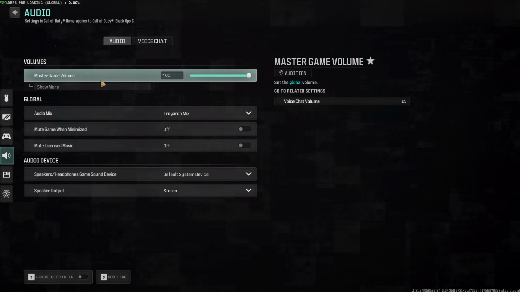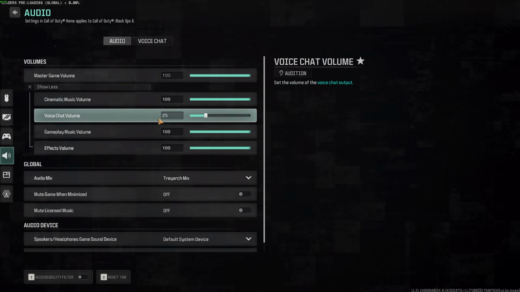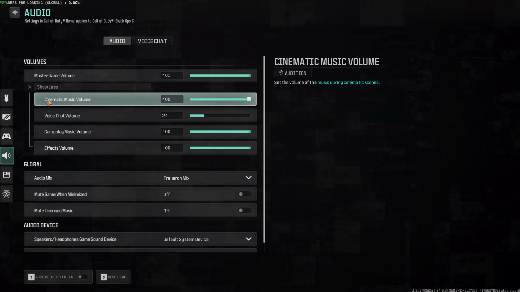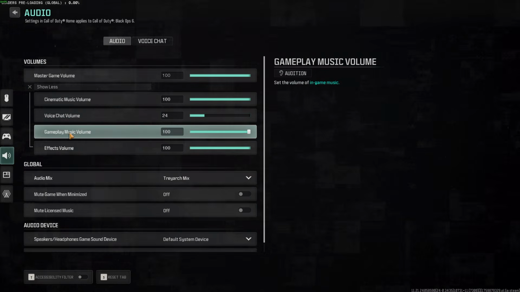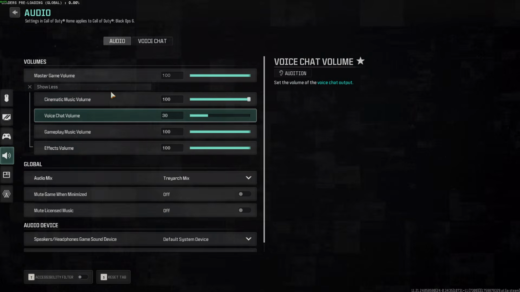For example, here you can change the master game volume. If the bar is moved to the very left, this means that you will not hear anything. So in order to increase the sound volume, you have to move the slider to the right. Also in Show More, you can go to Advanced Sound Settings, and for example, voice chat volume is by default set to 25, which might not be enough for you to hear the voice chat. So if you want to increase the voice chat volume, move this bar to the right. And you can also adjust the cinematic music volume here, the gameplay music volume, FX volume, and they all are adjusted in the same way.